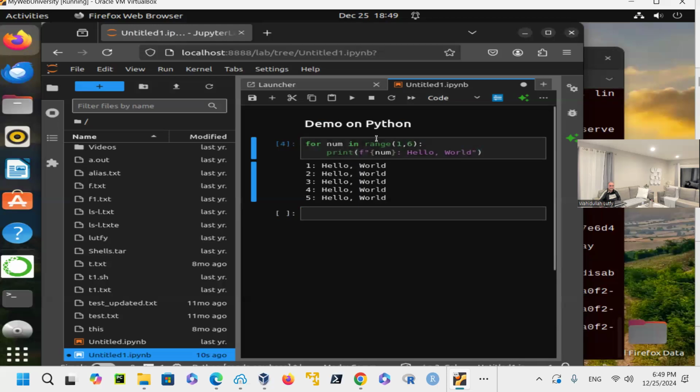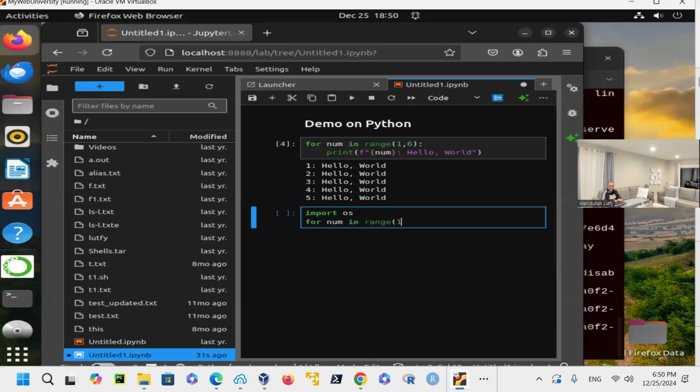In order to make it color, I could do the same thing: import os, and then say for num in a range of 1, 6. At this time I'm going to use os.system, and here we could say echo. Actually, we have to put, that's fine.